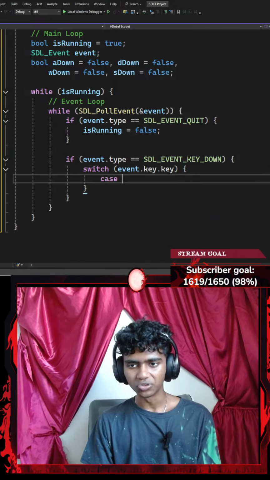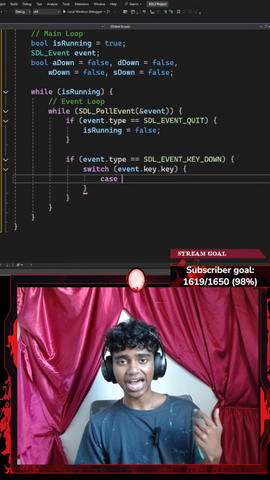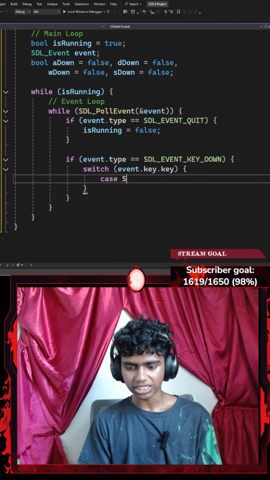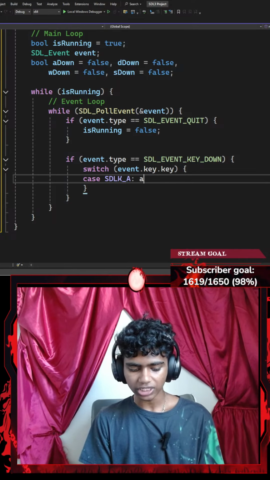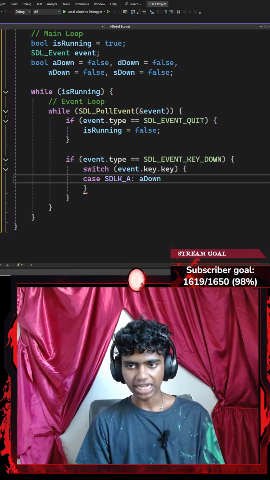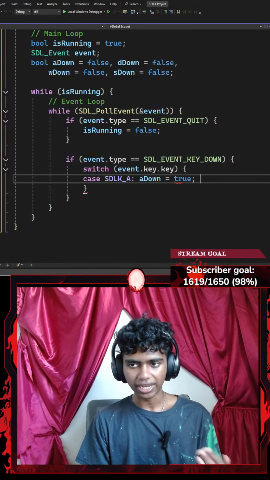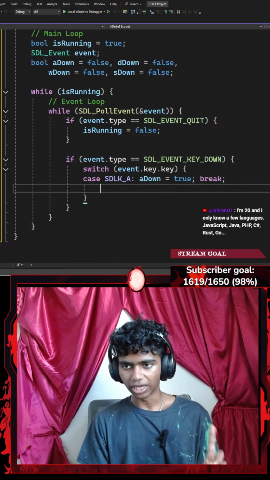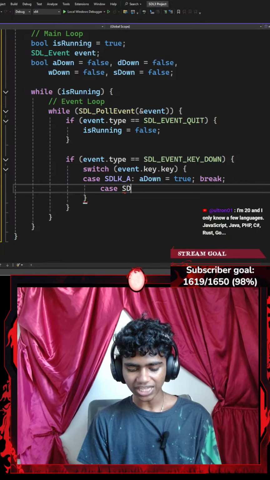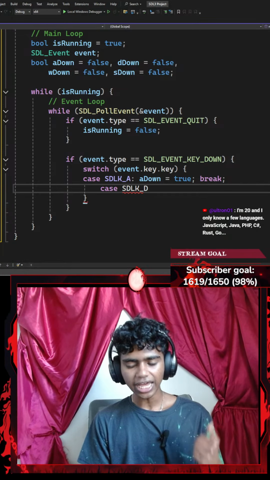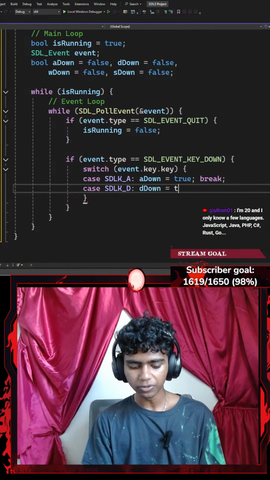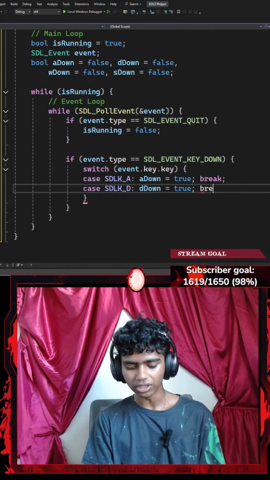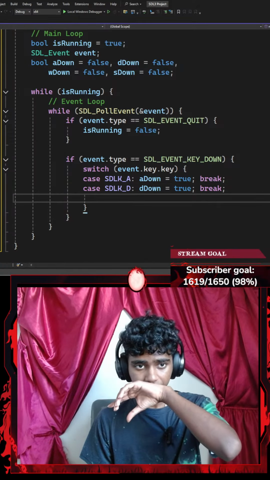So I'm going to add a few cases. If the exact key that's currently being pushed down is, let's say, something like A, then I'm going to set my a down boolean variable to be true, ending with a semicolon. Then I break. For my second case, I check if my SDL's key that is being pushed down is D. I set my D down boolean variable to be true, ending with a semicolon. And then I break as well.